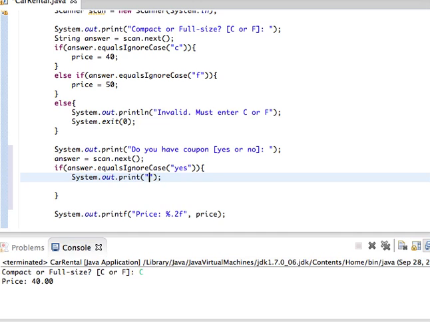So let's say, is it 10% or 20%? Okay, and let's display the valid entries, enter 10 or 20. Okay, and let's say we will read it as integer.